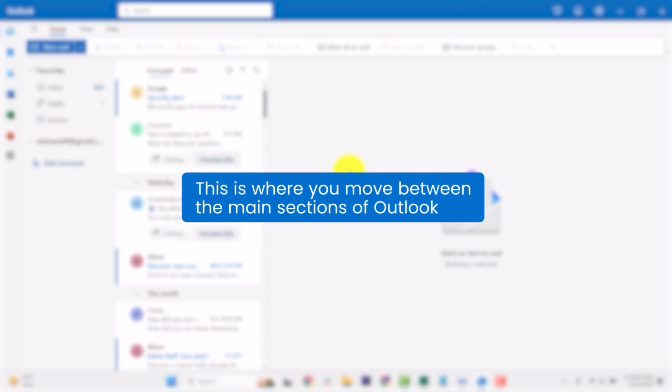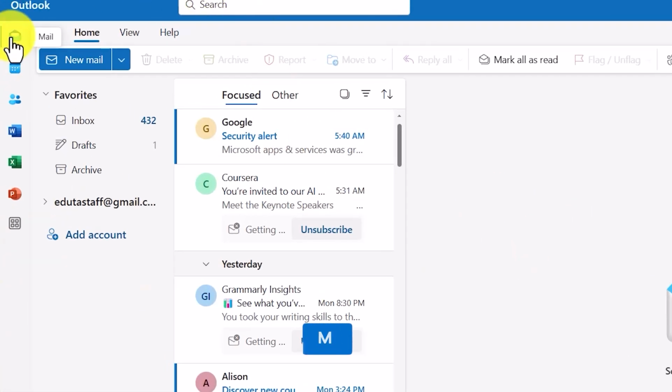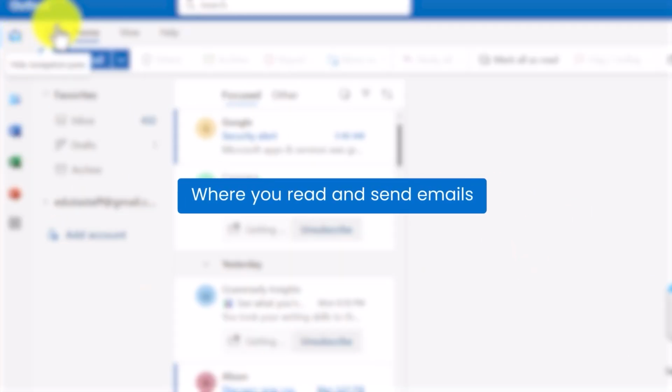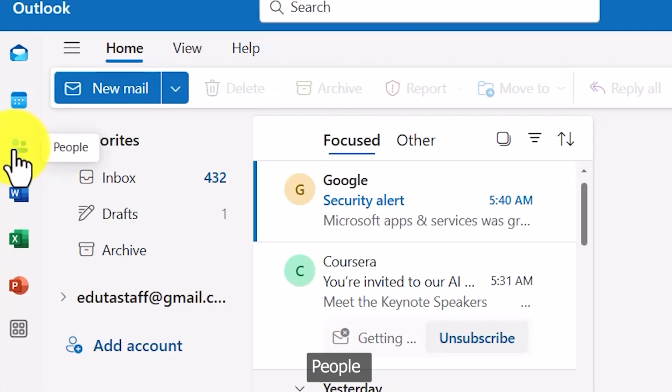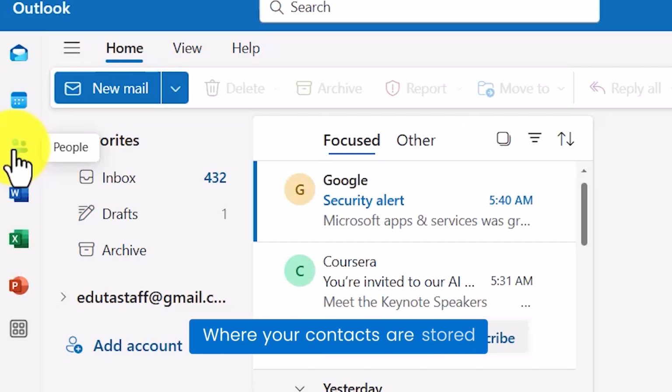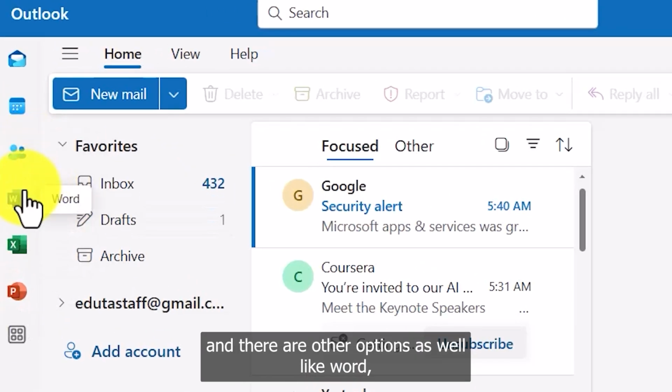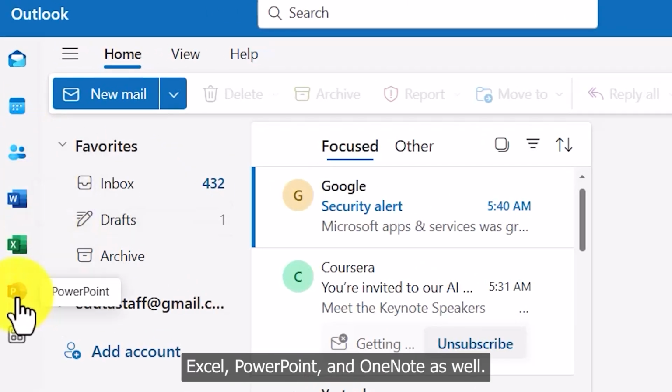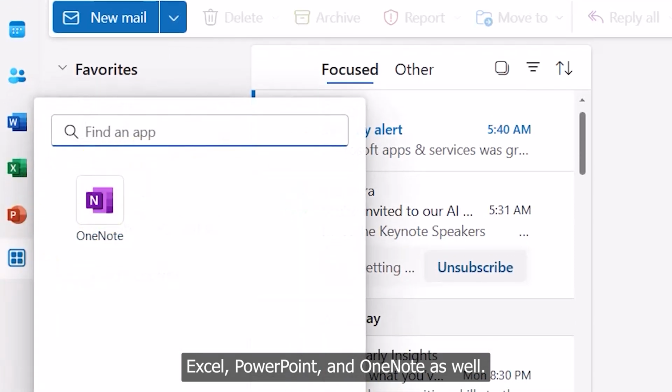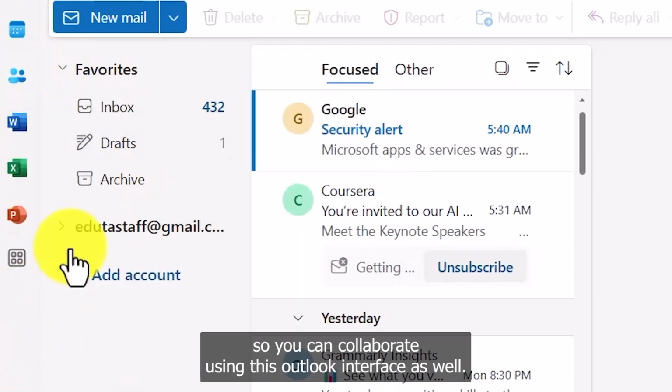This is where you move between the main sections of Outlook, like this one. Mail, where you read and send emails. People, where your contacts are stored. And there are other options as well, like Word, Excel, PowerPoint, and OneNote, if you're working in a team, so you can collaborate using this Outlook interface as well.